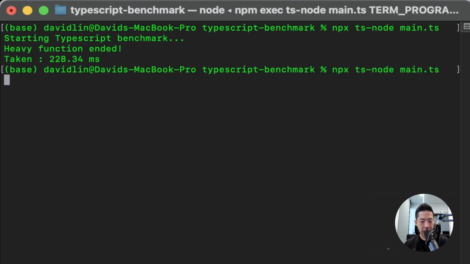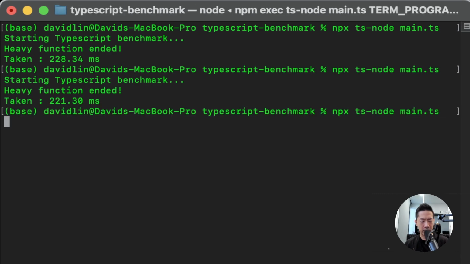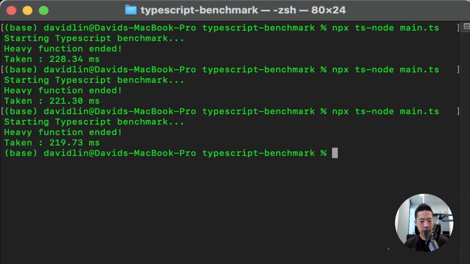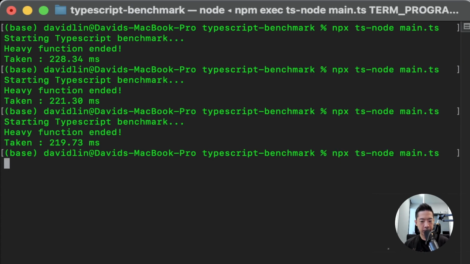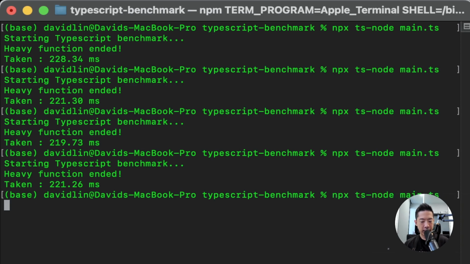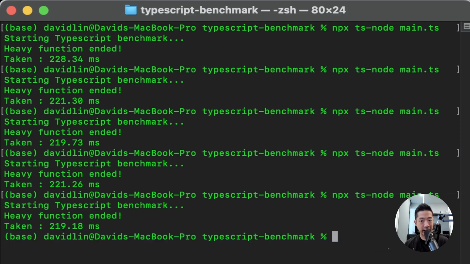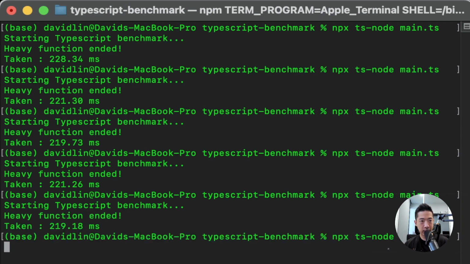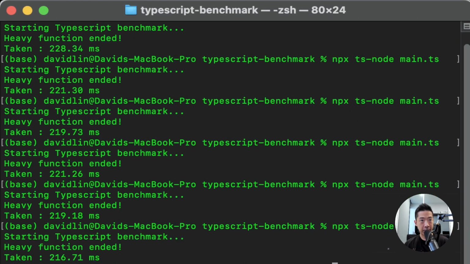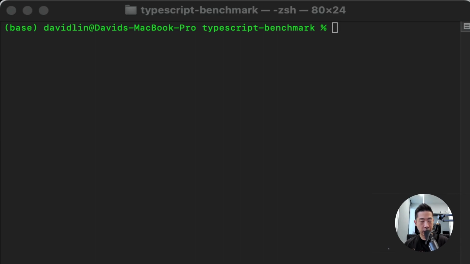Let's run it a few more times. So that's around 221 milliseconds, 219 milliseconds, 221 milliseconds. So I would say on average, it is around 219 to 228 milliseconds, I mean the range. All right, let's check out our Rust version.